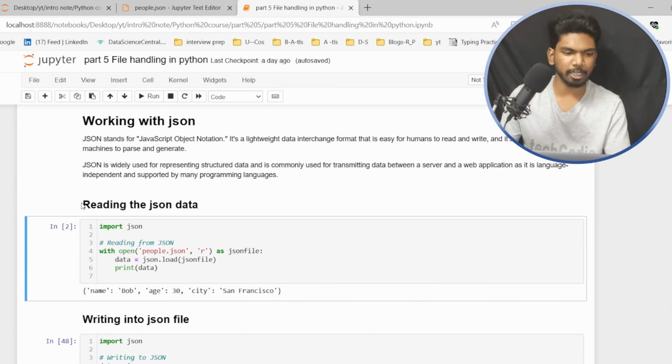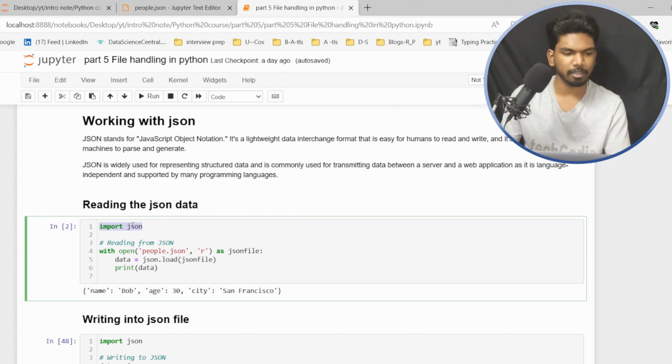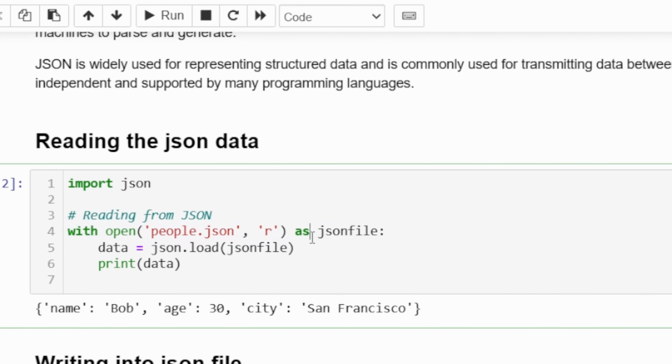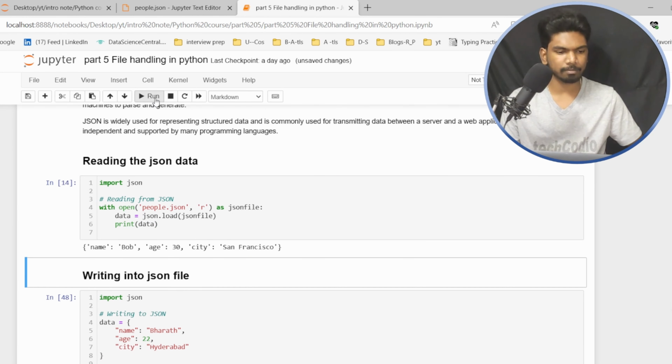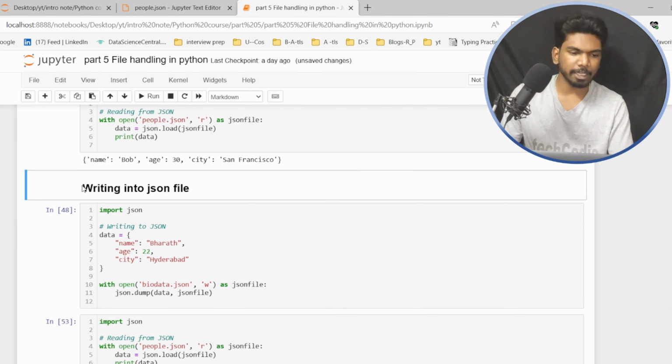Now let's see reading the JSON data. First you have to import json, right? Now reading from the JSON file, we have to use this keyword, with open people.json and the mode is r as json file, right? Here I've taken another variable, data equal to json.load. I'm loading this file and finally I'm printing the data. Click on the run button. You can see I got the same data here.